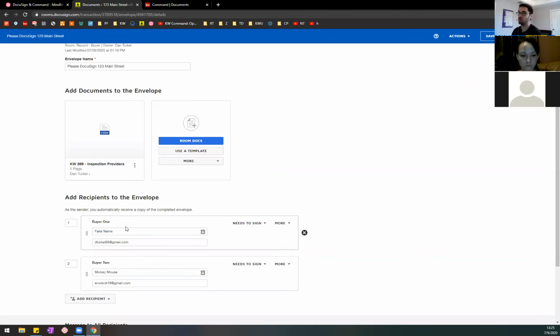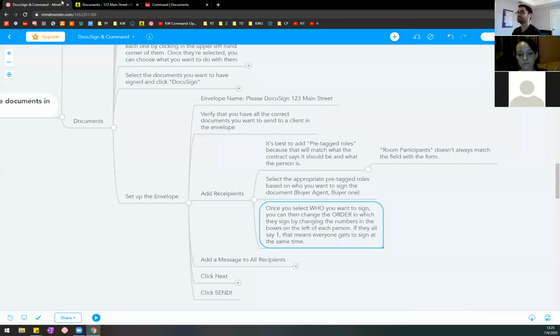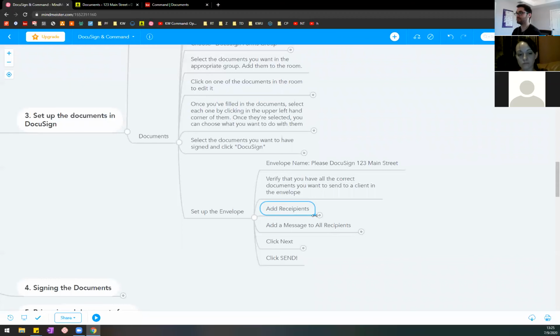So it's a cool way in which we're able to control how these things are sent out to folks. I'll just leave it like this. Buyer 1 will have to sign, and then buyer 2 will have to sign. Okay, so now we've added the recipients in setting up the envelope for this room.